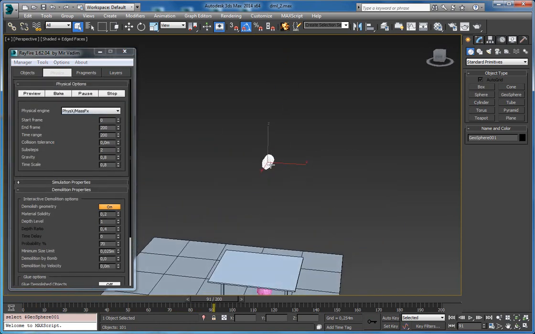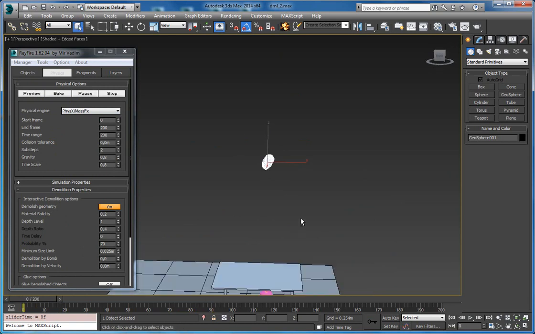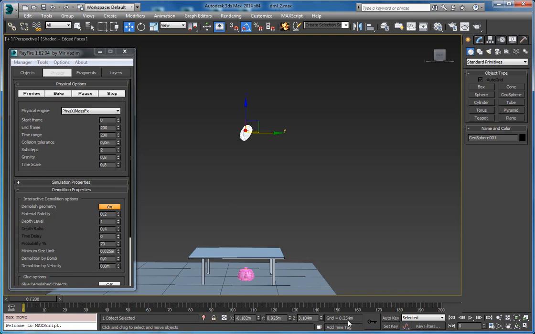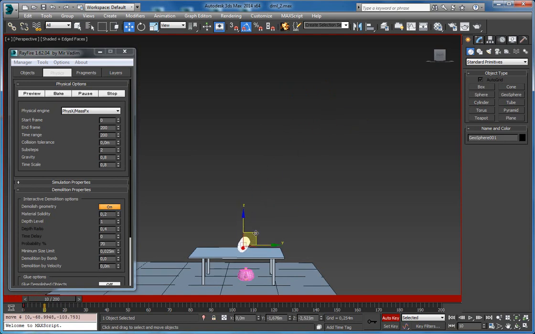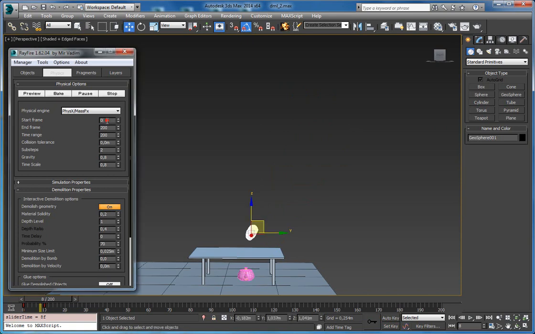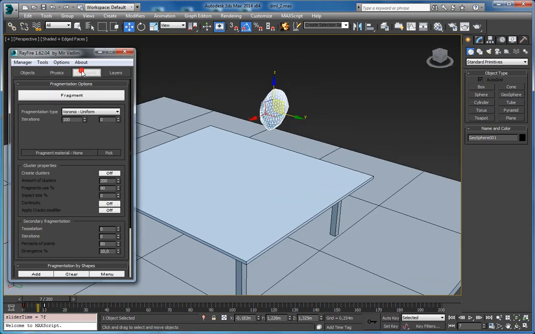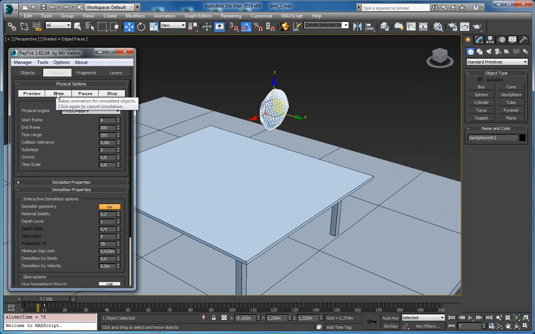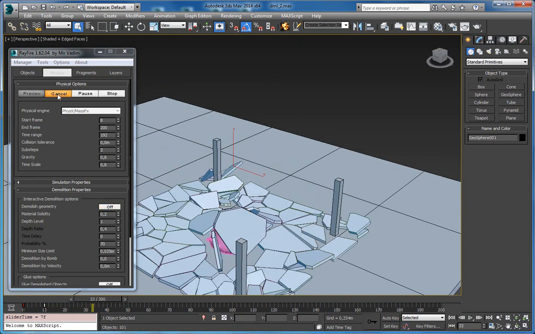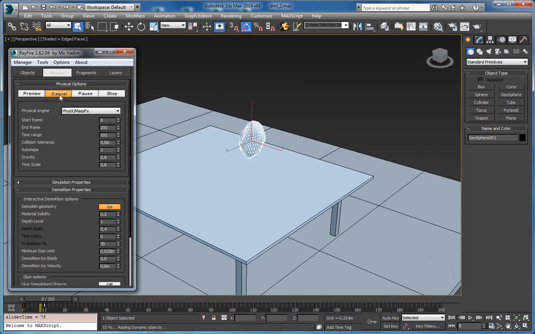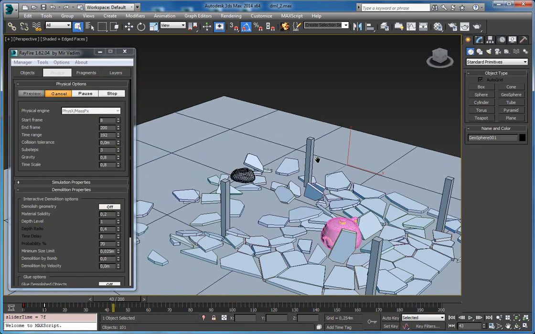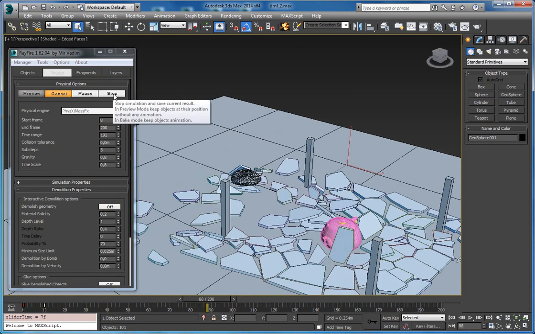Also, I want to create some animation for this rock, so it will have some impulse at the beginning. Let's see, I will put it here at frame 10, it will be here. So here's the animation, and I will start the simulation at frame 8, so RayFire will continue this animation of this object. Okay, now let's create another simulation. Okay, stop.